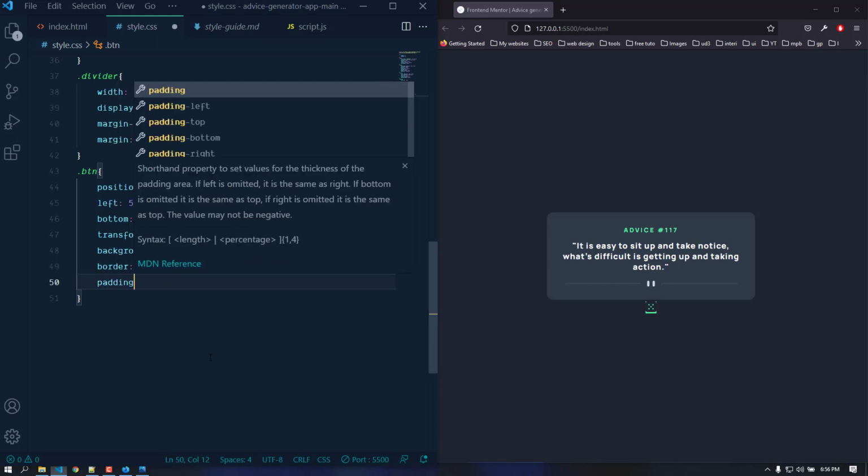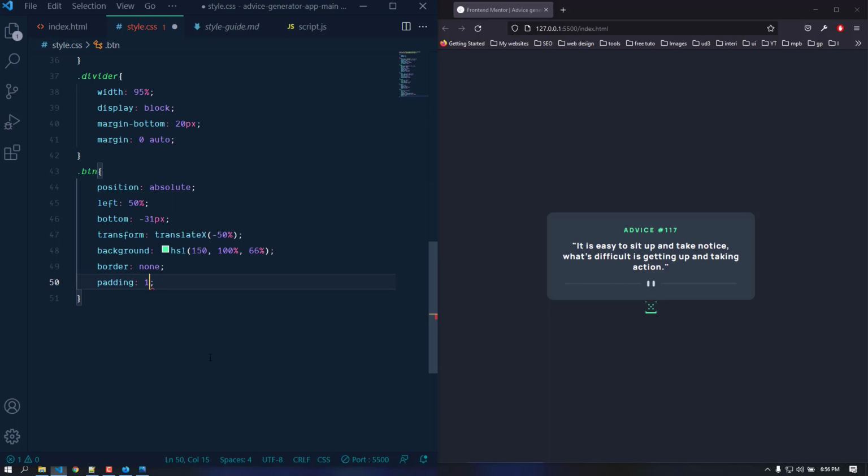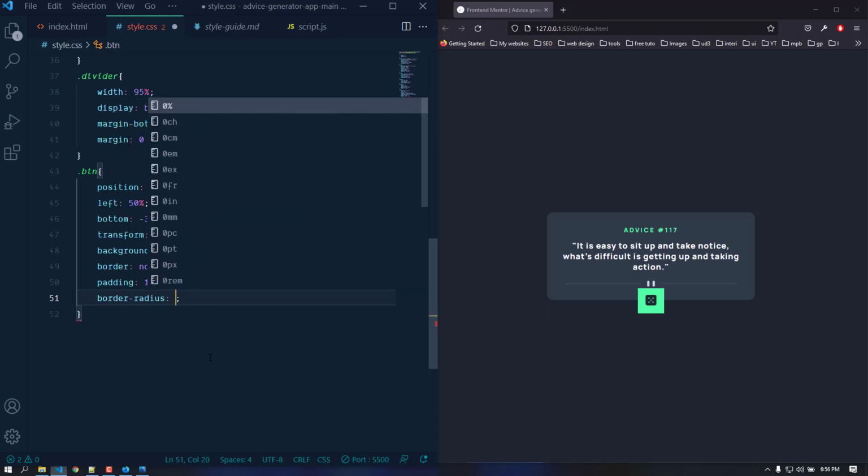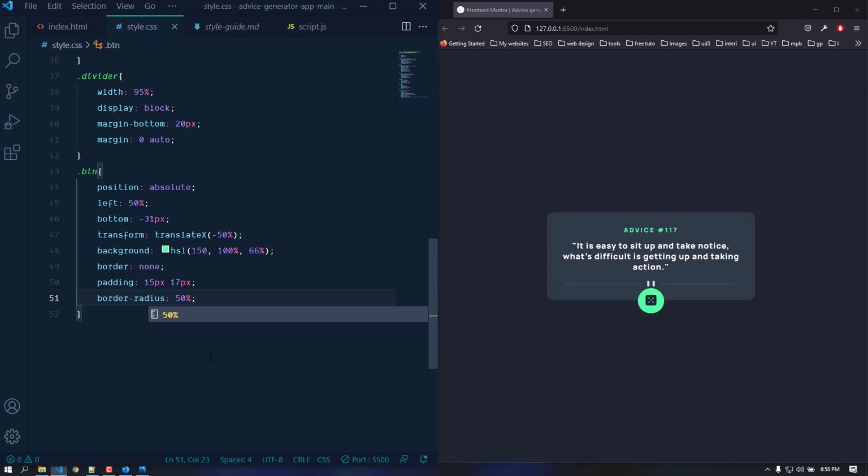Now let's add a padding here. From top and bottom let's apply 15 pixels, and from left and right 17 pixels. Hopefully it will be kind of a square. Now in order to make it totally circular, we can add the border radius of 50%. Let's save. Now this is totally centered.